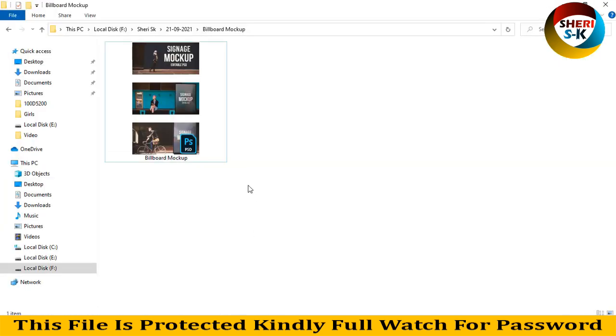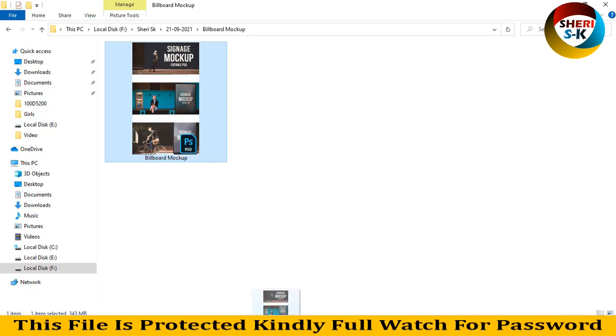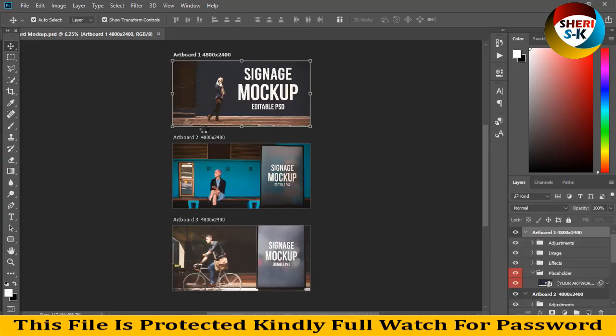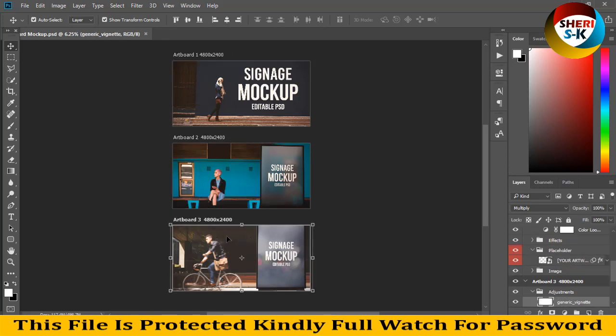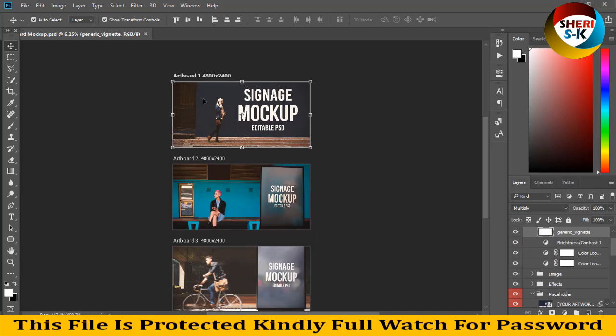I have a Billboard Mockup. Here are 3 different mockups in one file. These are PSD files for Photoshop CC plus and CS plus. Drag it into Photoshop and wait. Okay, artboard 1, artboard 2, and artboard 3 last. You see the signature mockup editable PSD.